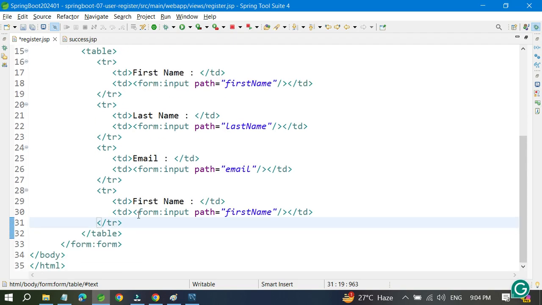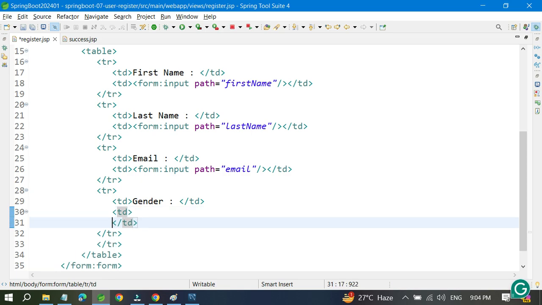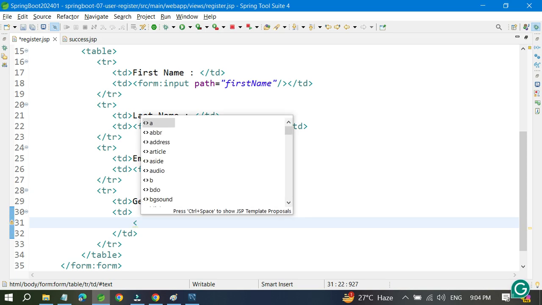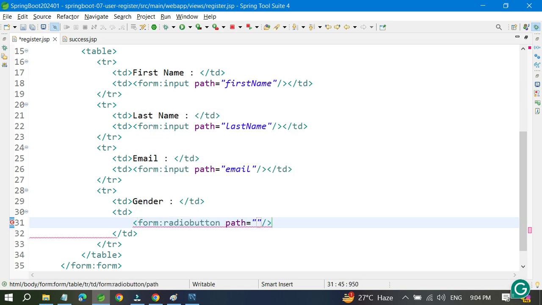So what we write, we write form colon radio buttons. Okay, and path we can give which is gender. In the same way we need one more, which is male or female, and here also we need value. So we can provide the value, which is male, and here we can say male.